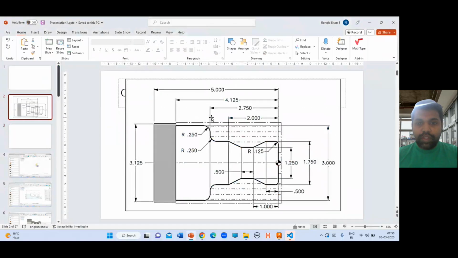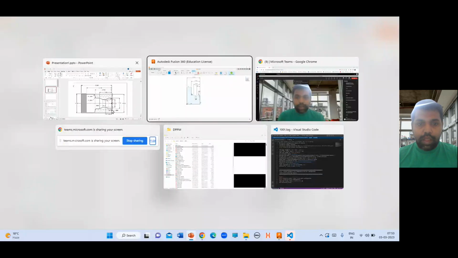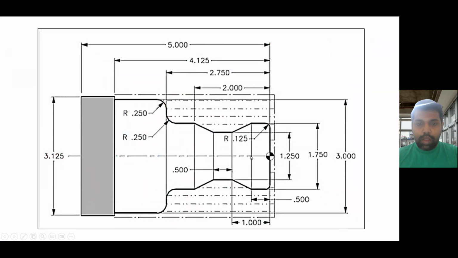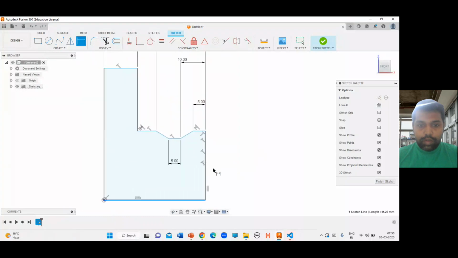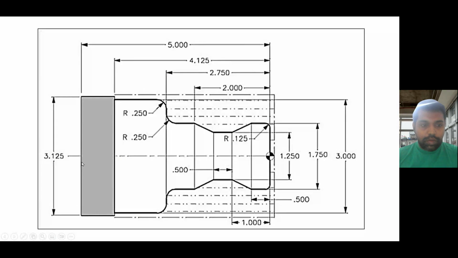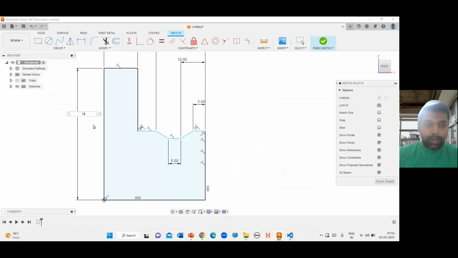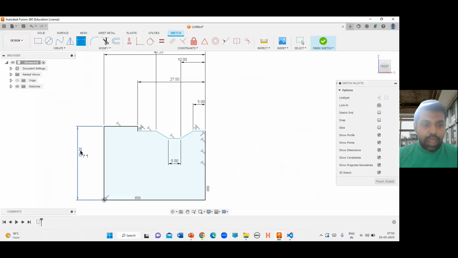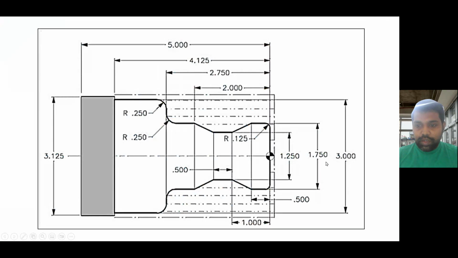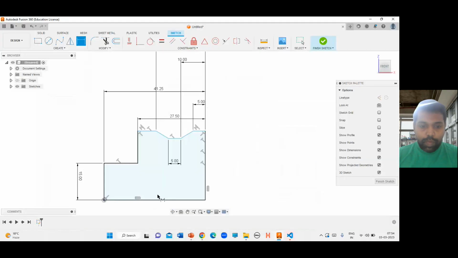Now we'll be proceeding with the dimensions, the diameters. So the maximum diameter is 3 centimeter or 30 mm. So the next diameter is somewhere around 17. This is half, which means 30 divided by 2. Half of this. Next is this 17.5 divided by 2.